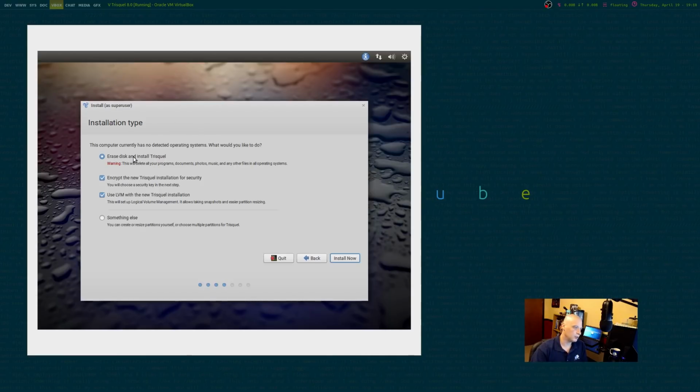If we needed to do some manual partitioning, we could go down here and choose something else and create our own partitions. I'm just going to let Trisquel do some automatic partitioning. Also by default, they have ticked on encrypt the new Trisquel installation for security. I'm going to tick that off. I don't need to do that, not in a VM anyway. Use LVM with the new Trisquel installation. That's logical volume management. It allows you to take snapshots. I'm going to take that off. I won't need that in this VM. I'm going to click install now.